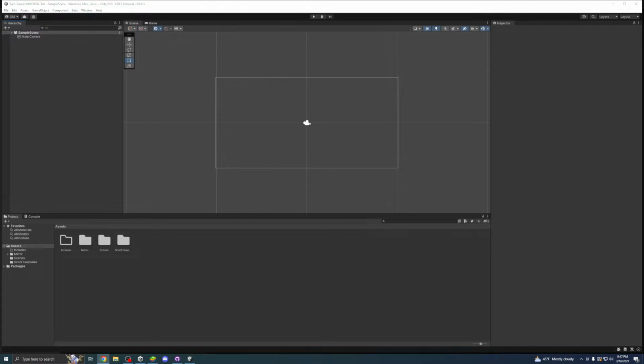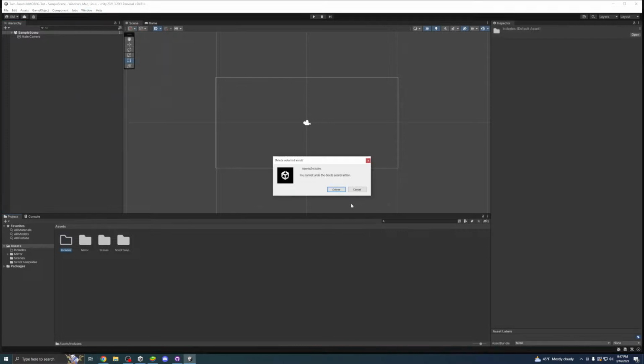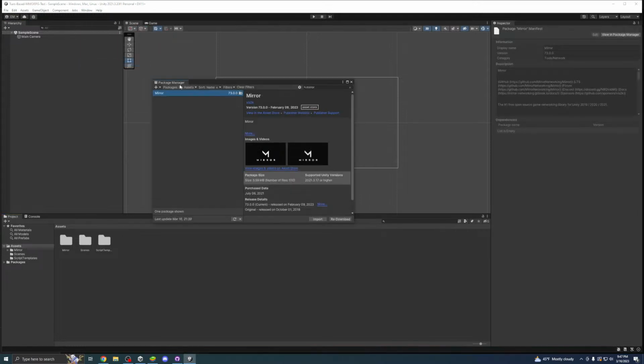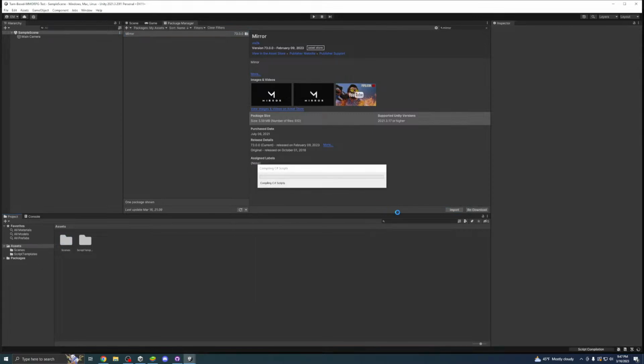How does one do this? Like, I installed it. What if we try doing that again? Package manager. Import Mirror. Yeah, I know it's already in the project, but it's not working. Alright, what if we delete it and then add it again?